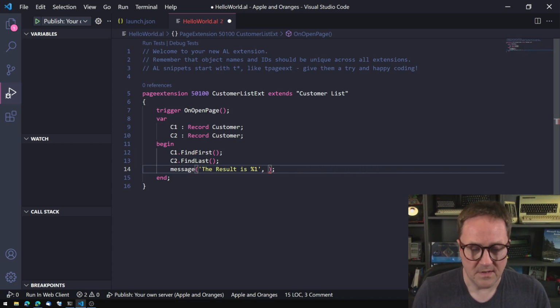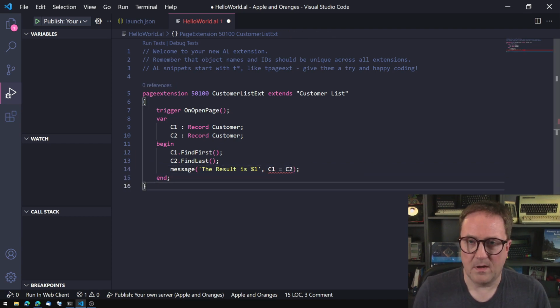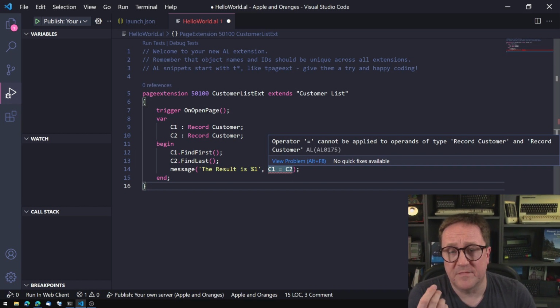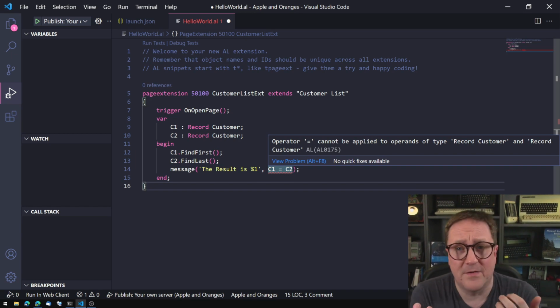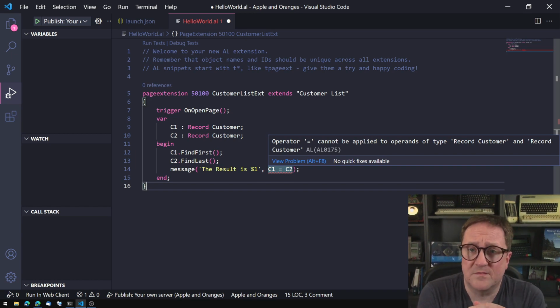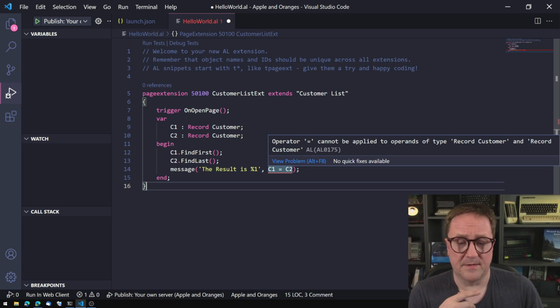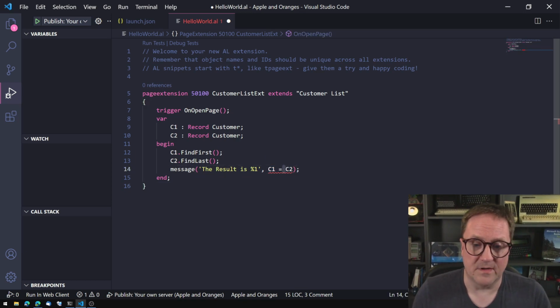How about that? So we clearly have two different customers if there's more than one customer in our database, and I think there is. So now we're back to the same problem as before. The squiggly line saying operator equal cannot be applied to operands of type record customer and record customer. So yeah, they're the same, but they're not the same. Again, because you cannot put a complex data type into a Boolean expression, or in an equal expression at least.